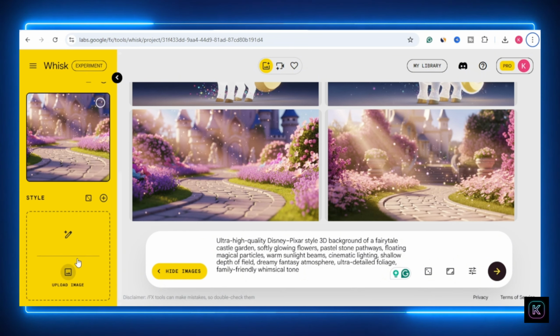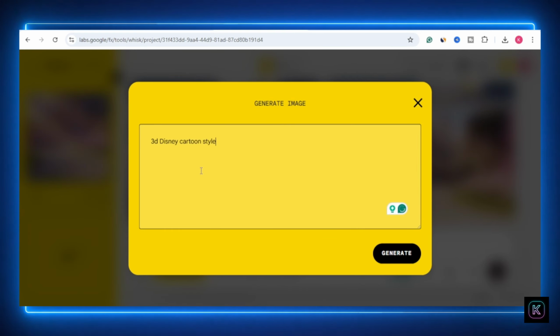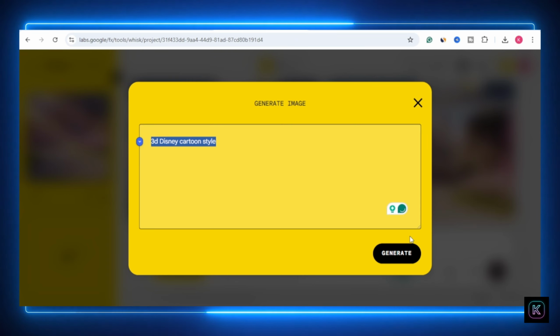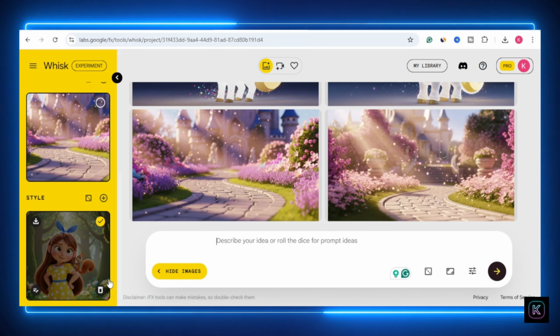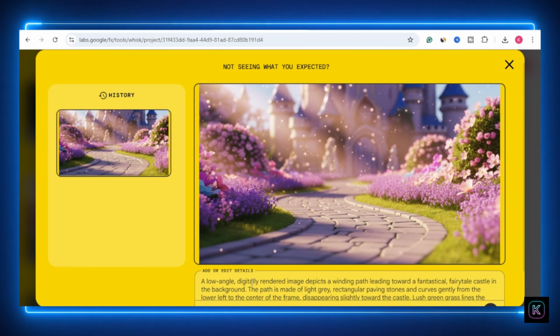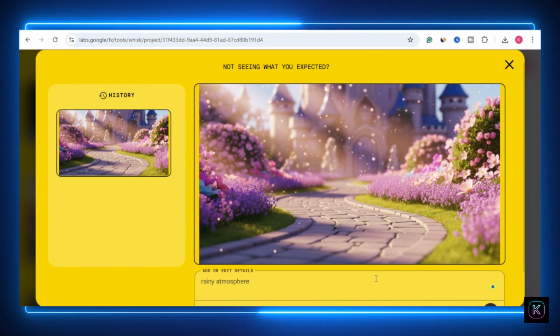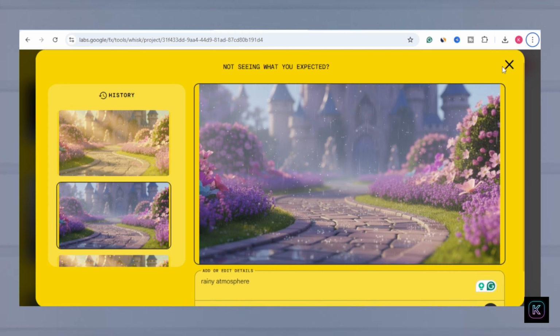Now it's time to choose a style, so just write the style you want for your image. For example, anime, illustration, or cinematic art. In my case, it is 3D Disney cartoon style. You can use the small pencil icons on each box to type extra instructions. Then hit Generate to let Whisk create the final image.